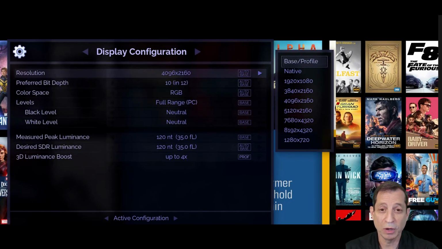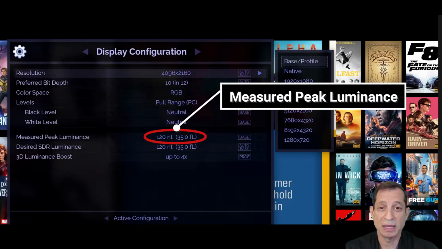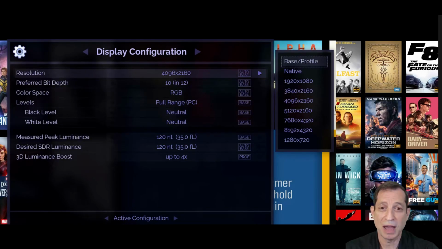Now, before moving on, please take note of the measured peak luminance setting in this menu. It's essential to set this value, as we already covered in our lesson on how to measure peak luminance. If you're using a 16:9 screen, you can measure and set this value now. However, if you have a scope screen, you first need to complete the screen configuration setup before doing so. We'll cover screen configuration setup in an upcoming lesson.